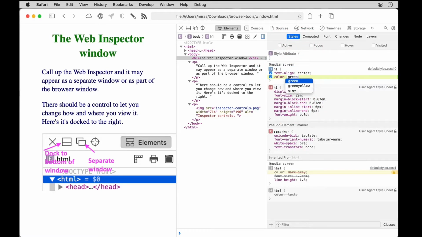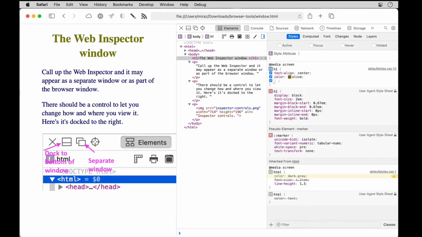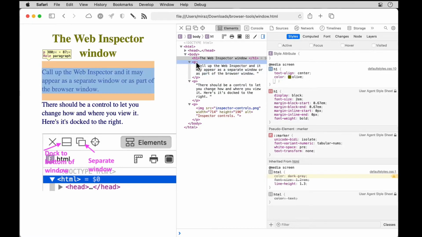Oh, actually it was olive, wasn't it? Let's put it back to olive, just so that we're only focusing on one thing at a time. Okay, let's try a paragraph.